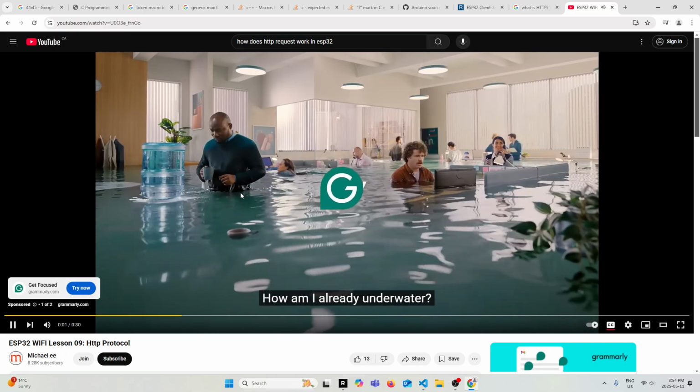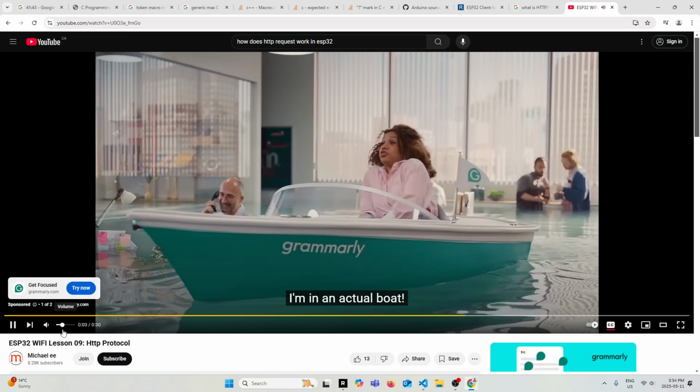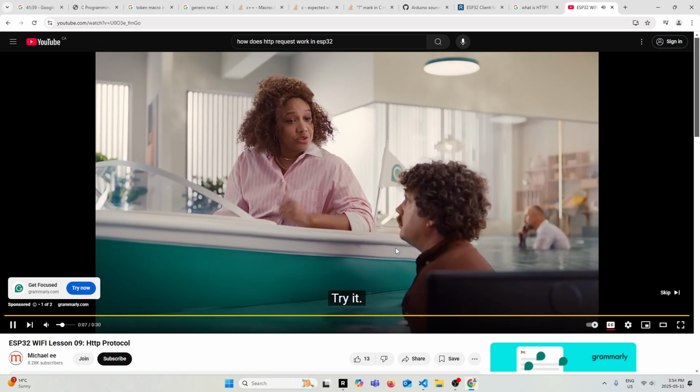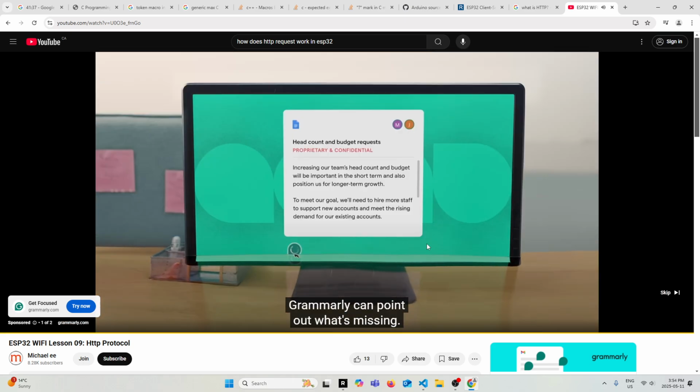How am I already underwater? I'm in the same boat. I'm in an actual boat, because I've been using Grammarly's AI for years to keep me high and dry. Try it. Grammarly can point out what's missing.